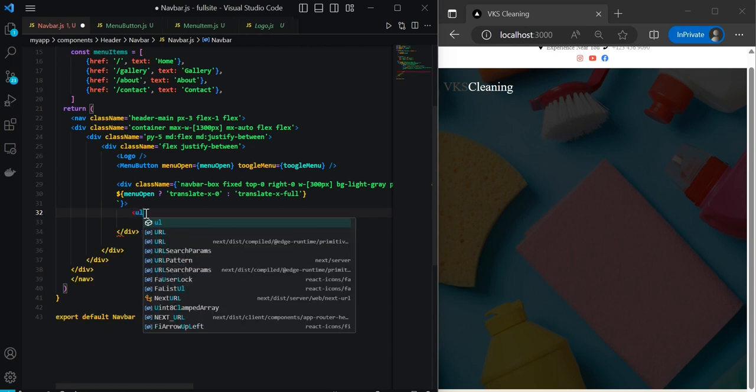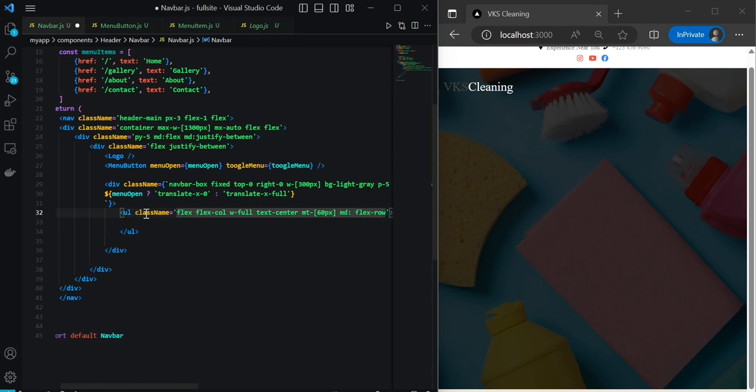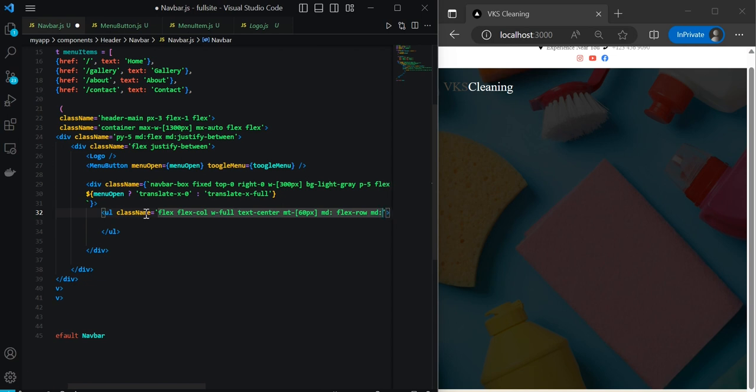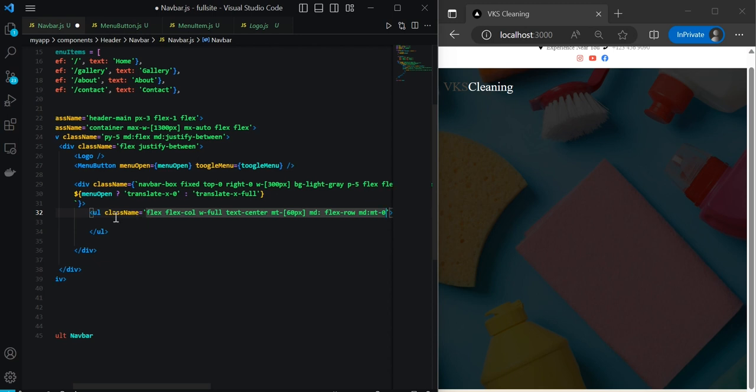And underneath it, inside of this div, excuse me, we want to render the unordered list. And the unordered list will get a class name for styling as well, of flex. And the direction will be column. The width will be full. The text will be centered. We'll give it a little margin top. We'll go 60 pixels, but we could change that if we don't like it. Medium, we want it flex in a row. And in medium, margin top set to 0.